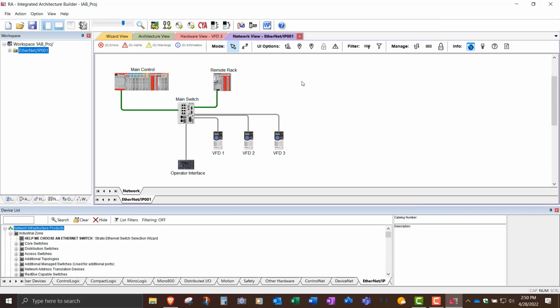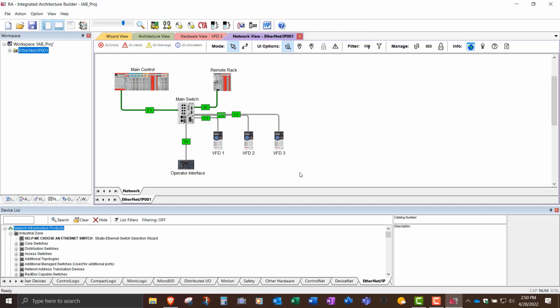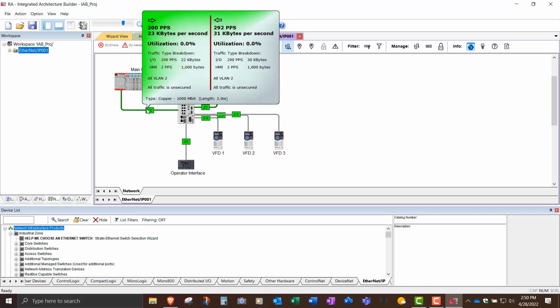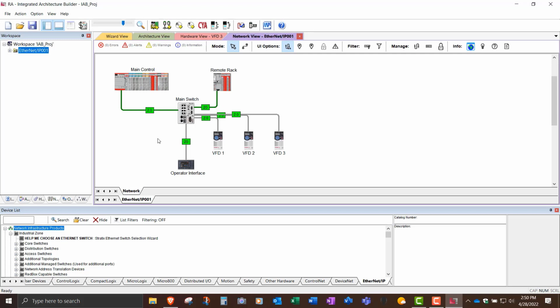Now if you want to see the lengths, you just go to UI options and choose SIP and cable information. And then it's going to show you the lengths. So here's a 20, the 20, and all the others are 2. Now you noticed when I put my mouse over the green square, it also shows you the packets per second and what the network utilization looks like. It tells you it's part of VLAN 2. So again, it just gives you an idea of what's happening from a speed perspective based on default values.